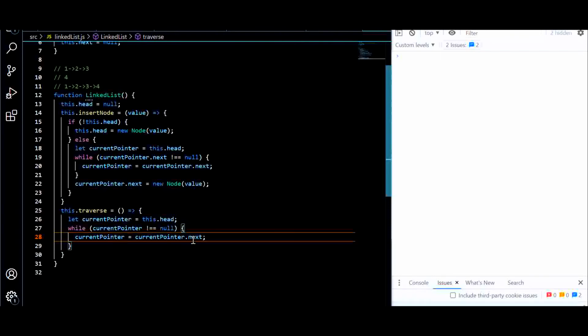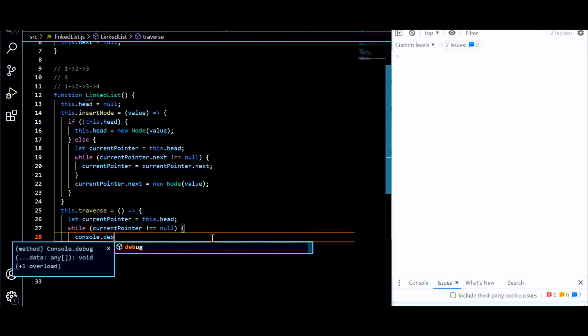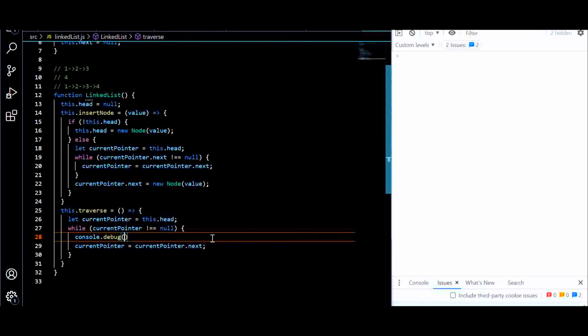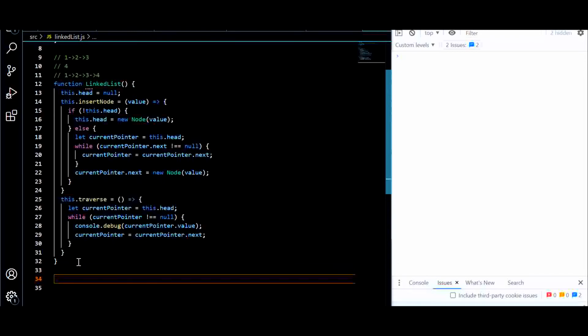and at the same time let us log what we got. Console.debug, we will log current pointer dot value. So at every node we are starting with head, and at every node we are logging the value and then moving forward. Let us test this out. Now at this point we have a linked list created. We are able to insert nodes into the linked list and we are able to traverse that. Let us try this out.